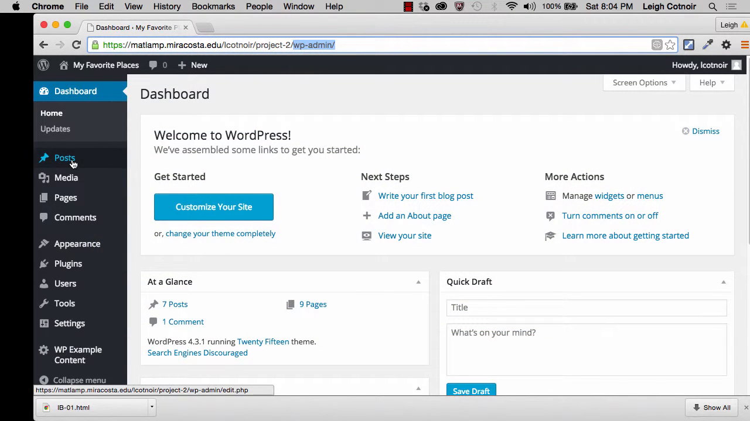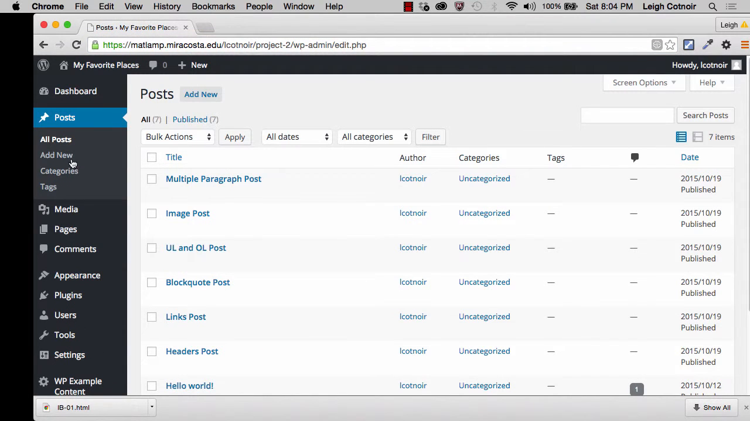So I'm going to go over here and I'm going to click on posts. And first of all, you'll notice that when I hovered over posts, it gave me these options: add new, categories, and tags. And if I click on the posts, then it gives me the drop-down feature as default view right here, where it says all posts, add new, categories, and tags.